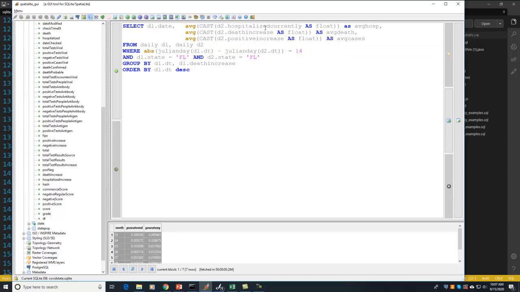Okay, so I'm getting the average hospitalization, death, and positive increases for the records that I'm looking at. But again, I'm having to cast that value as a floating point so I can actually get an average. And then I'm going to select it from daily. And again, just to make this a little clearer, we can say as. You don't really need to put as, but when people are reading this, it's probably a little bit better. So I'm pretending daily is two different tables. One's called D1, one's called D2. So I'm kind of spoofing it.